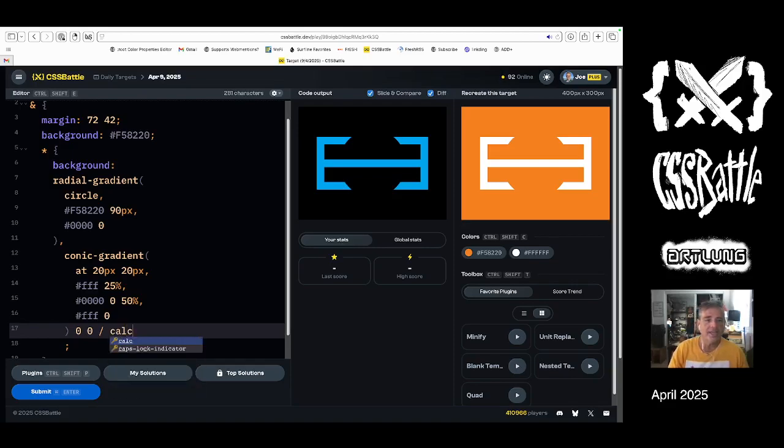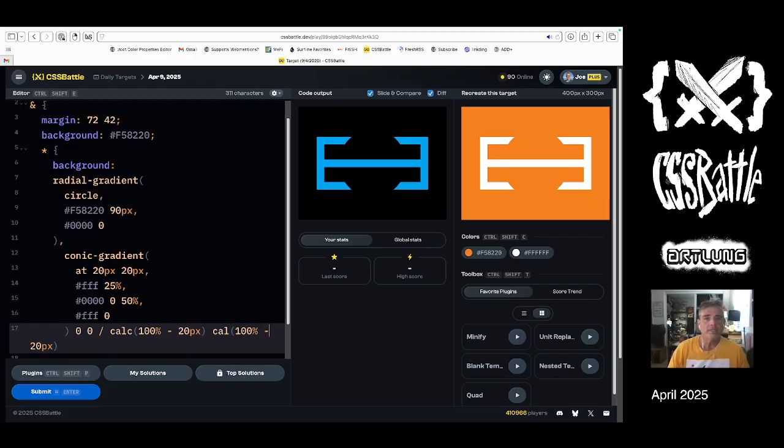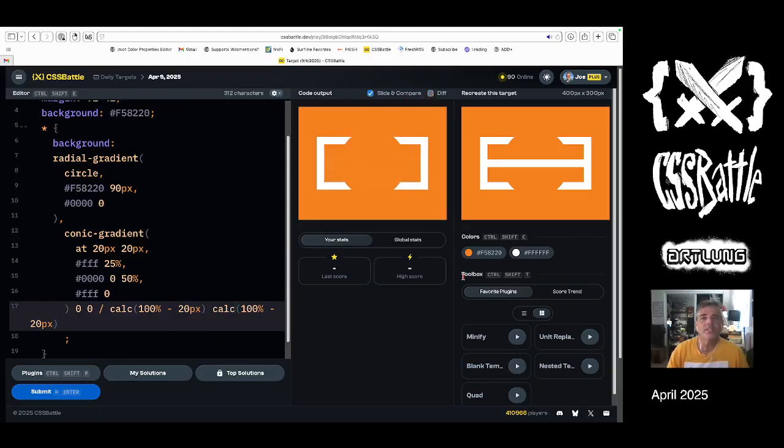And I guess we could do what? Calc. This is a goofy thing that I'm going to show you. Minus 20 pixels is one way to do that. Then you could do a calc of 100% minus 20 pixels. Of course, that's not working right now. Why isn't that working? Oh, because I did cal, not calc. So that's one way to do it, and that actually works. But those aren't the numbers that we want. We actually want, that's much shorter to do, 100 pixels or whatever it is.